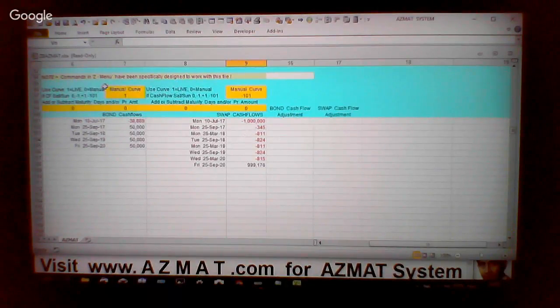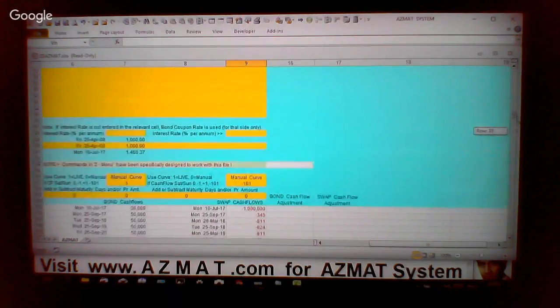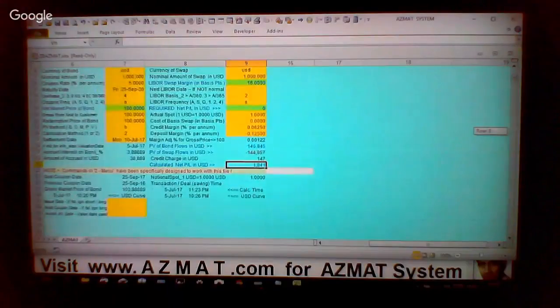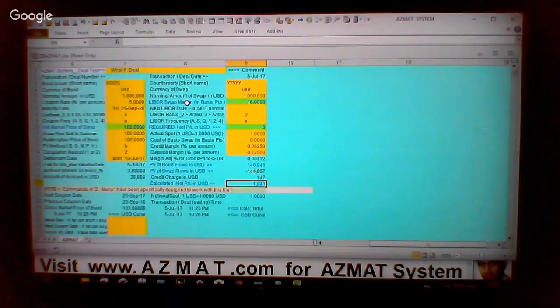Now, this is using manual curve; if you put 1 here, it's live, 0 is manual curve. And all these other things as well, the users can change. Very, very sophisticated, this SSWap model is. And as we come to use it, this itself could take several hours of tutorial to learn, because this particular model itself is equivalent to 11 other calculation models.